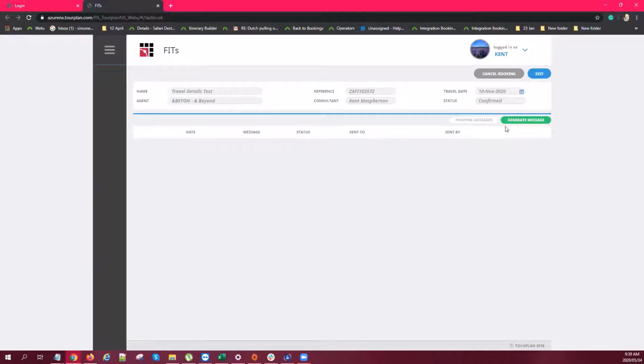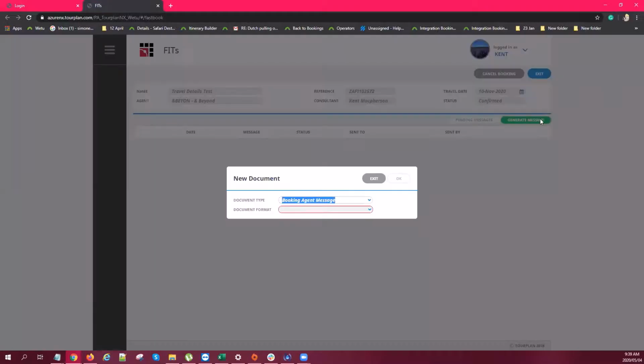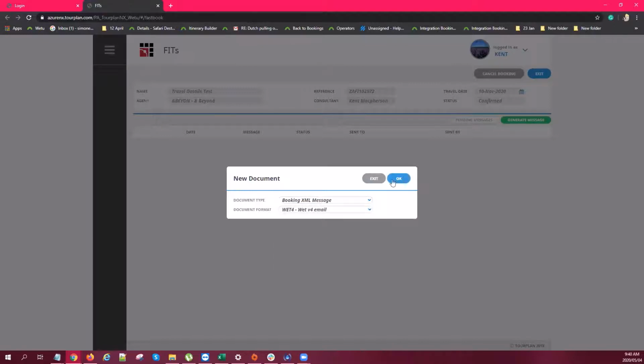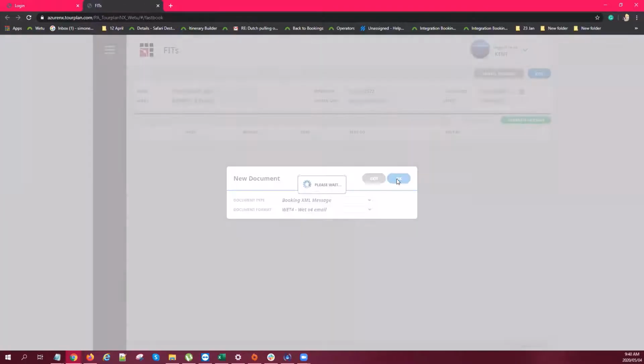Once you've done that, then you'll see the green generate message button appear. Click on that button. This window will pop up where you can select your document type. So the document type you want to select is a booking XML message. Your document format will be the message template that we have previously created. So I will go ahead and select that. I then click on OK.